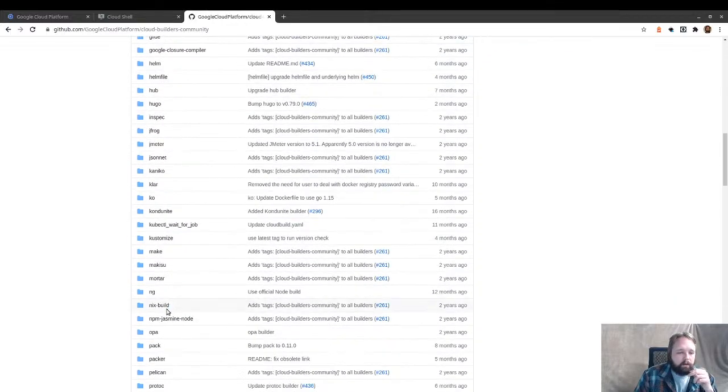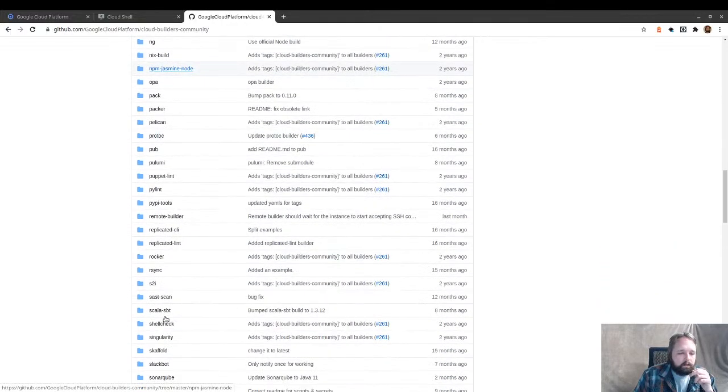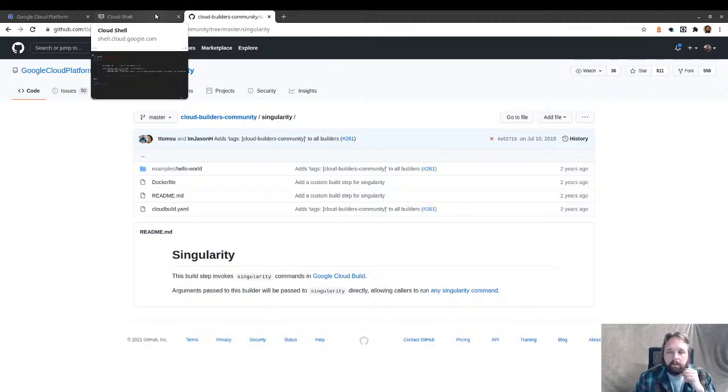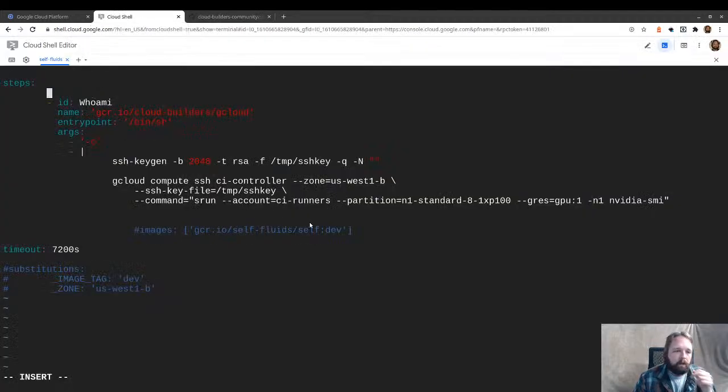And if you look down below, there is Singularity. So if you wanted to use Singularity, essentially you'll clone this repository, go into that Singularity directory, run a gcloud build submit in here, and then you'll have a Singularity build step available for you. Now I've already done that in mine, but the ID here is we're going to say build Singularity image.